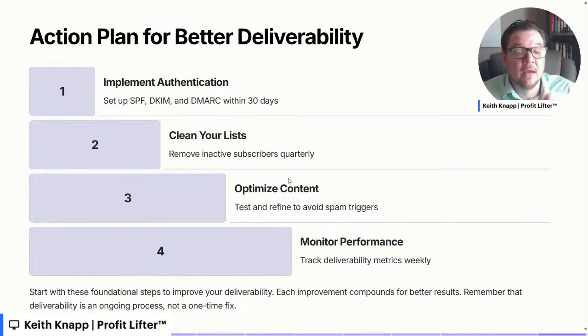And then lastly, monitor performance. Track your deliverability metrics weekly. This is a great use for your dashboard inside of Profit Lifter to monitor your email performance. You can see how it's working, what's going on. If you start with these fundamental steps to improve your deliverability, each improvement compounds for better results. And remember, deliverability is an ongoing process. It's not a one-time fix.